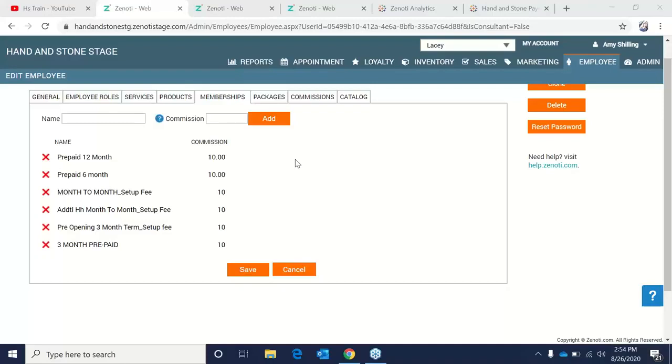Service providers can also see their total sales on the app, so that they can see the total service sales, product sales, number of products sold, number of services performed.